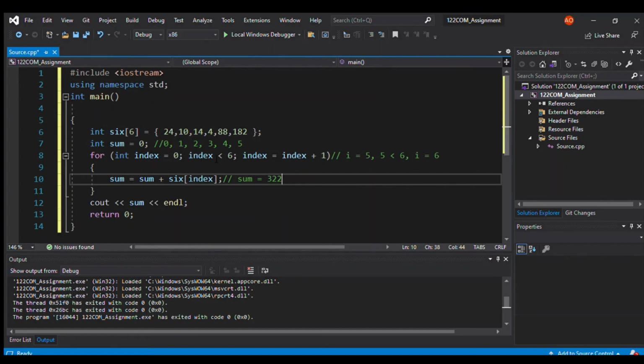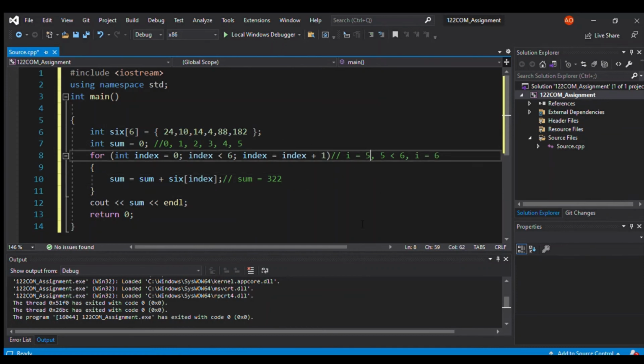But the program will still continue to run. But this time it will exit the loop because now i is equal to 6. And 6 is not less than 6. 6 is equal to 6. So the second statement in the for loop is false. So the program won't run the third statement in the for loop. So i is 6. And the program will exit the for loop and print the sum.